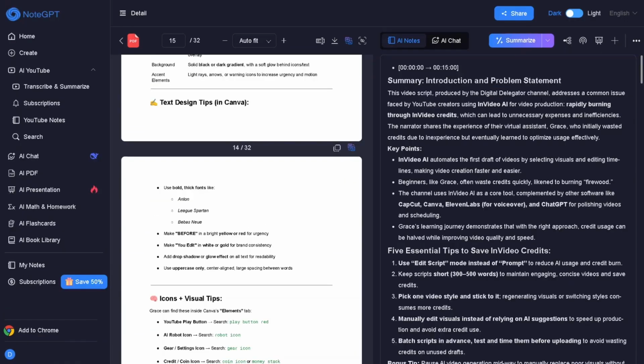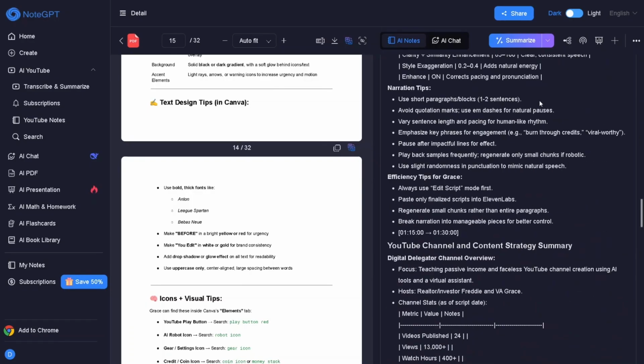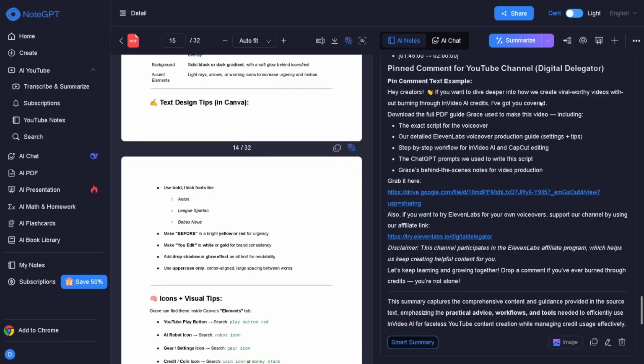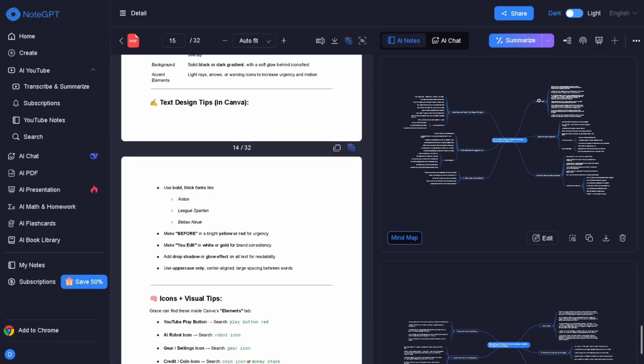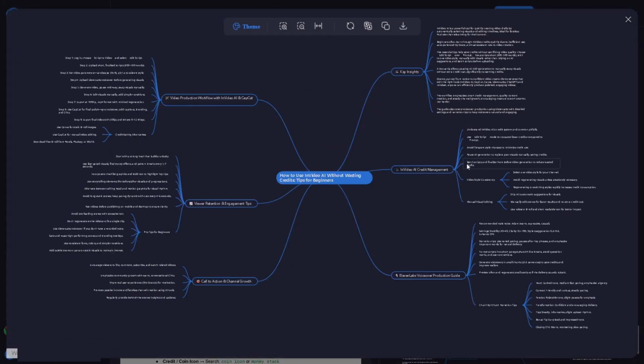The AI PDF summarizer is unbelievably accurate, turns long textbooks into clean, structured notes instantly. The mind map feature is next level. It visually breaks down complex PDF topics like magic.